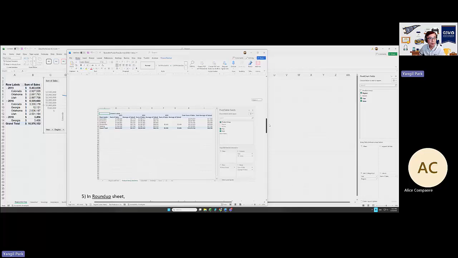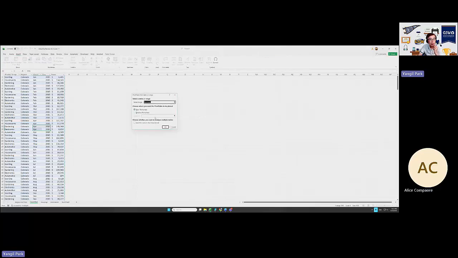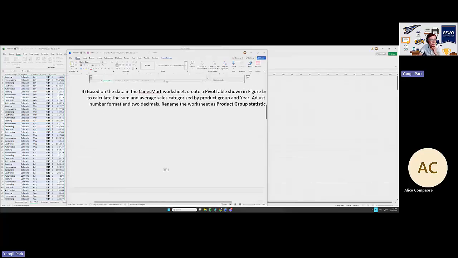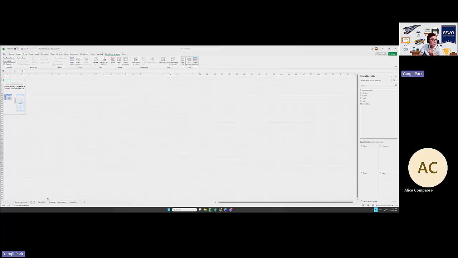we have one more pivot table. Okay. So let's see where we're going to use it. We're going to use the same Kane Smart. So from here, we're going to create a pivot table. Then we're going to name it as some kind of, what's the name? Product group. Okay. Product group. New worksheet, yes. Then we're going to name it as product group.